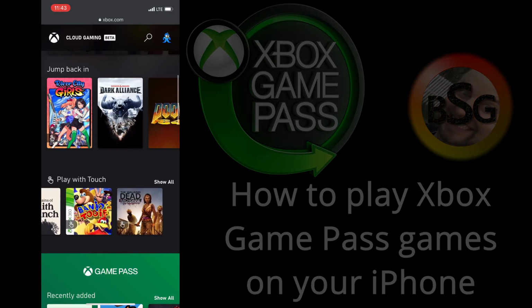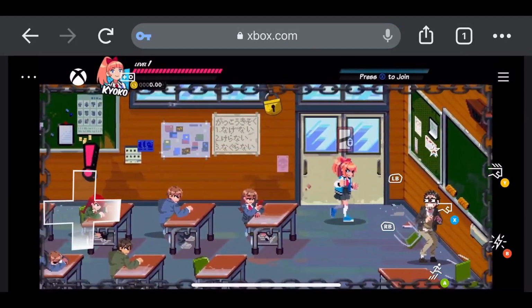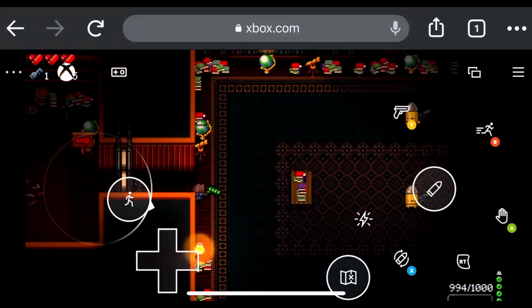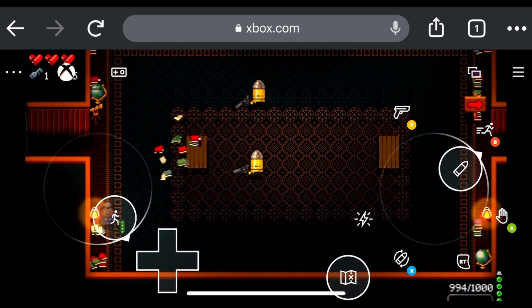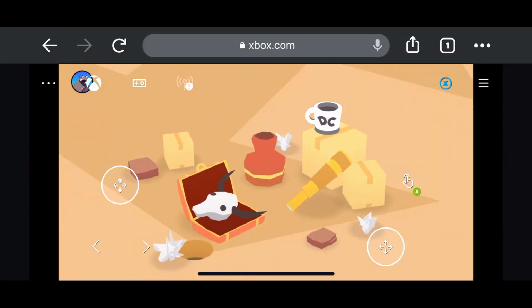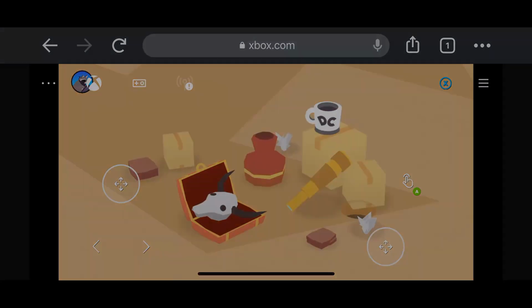In this video I want to show you how to play Xbox Game Pass games on your iPhone. Microsoft's game streaming platform Game Pass is now available on iPad and iPhone through iOS. The streaming services are available in Canada and the US, and here's how I use it on my iPhone.